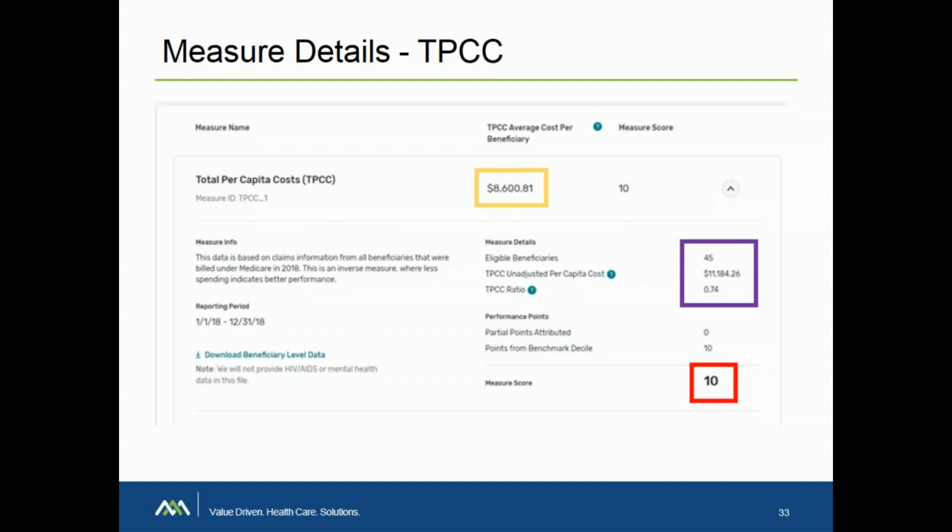Again, this allows CMS to compare apples to apples among specialties. If you go down to the purple box, you'll see that it tells you the number of eligible beneficiaries that the clinician or group had for this particular measure. The next number down, that unadjusted per capita cost, is just what it says. It is the average cost per beneficiary before it goes through all of the risk adjustment and total adjustment process.